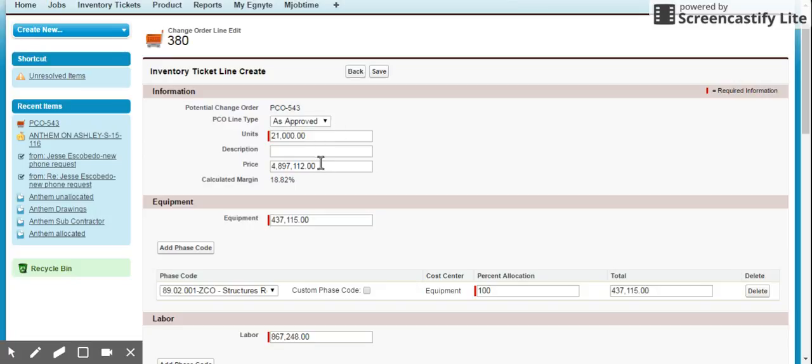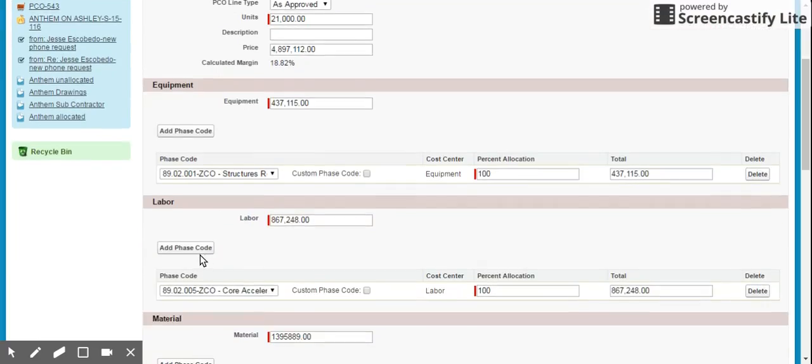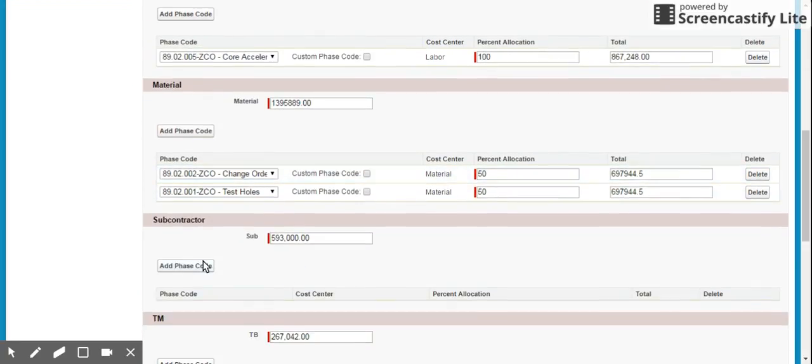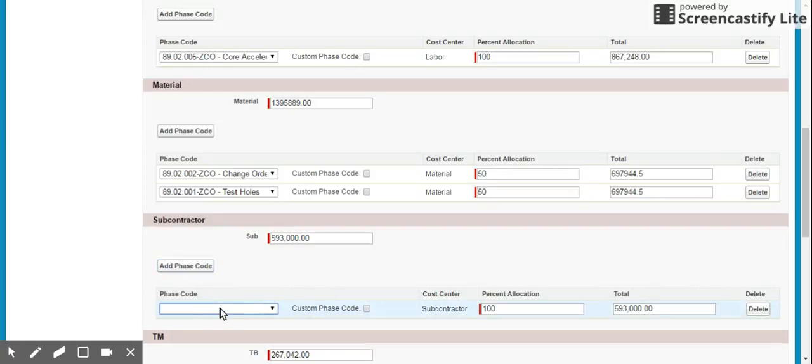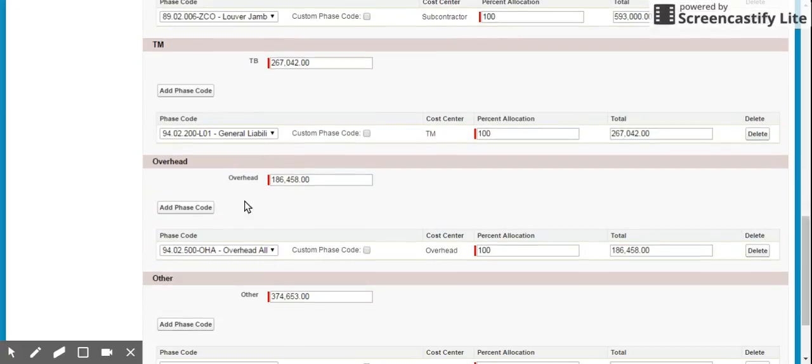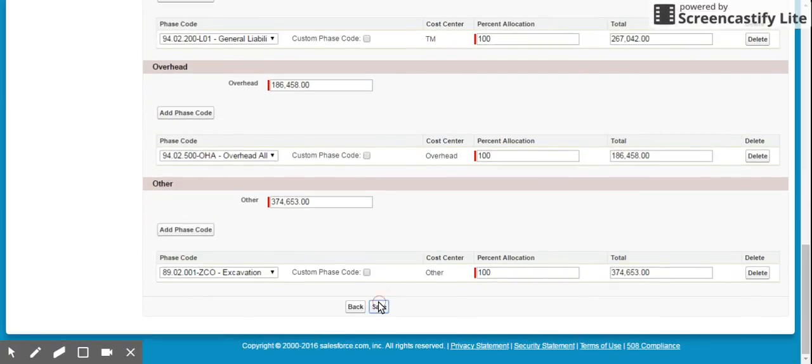So I've got my units, got my sales price, got my money for equipment to this phase code, labor to this phase code, materials to these two phase codes, subcontractors to that. Oh, no phase code there. Got my phase code. So, all right, everything's got a phase code. Wonderful. So go ahead and save it.